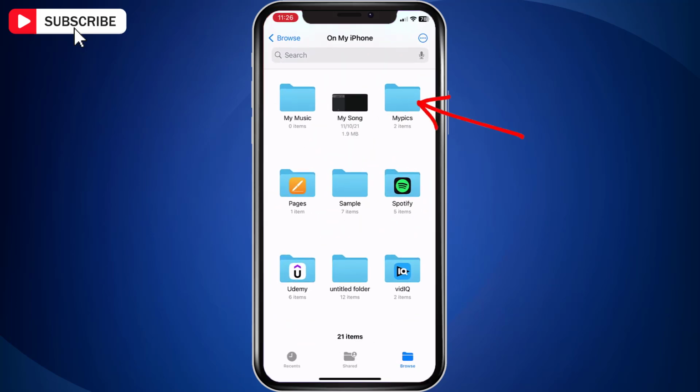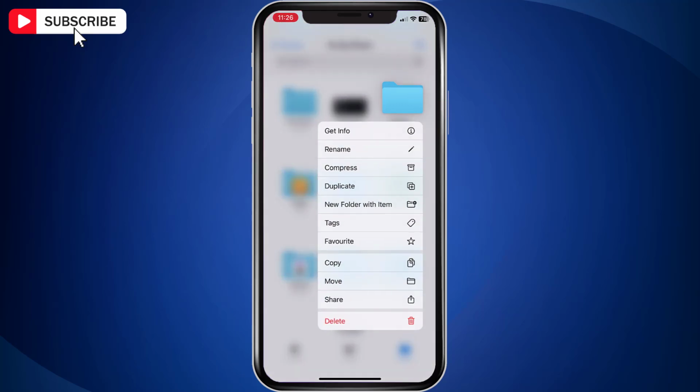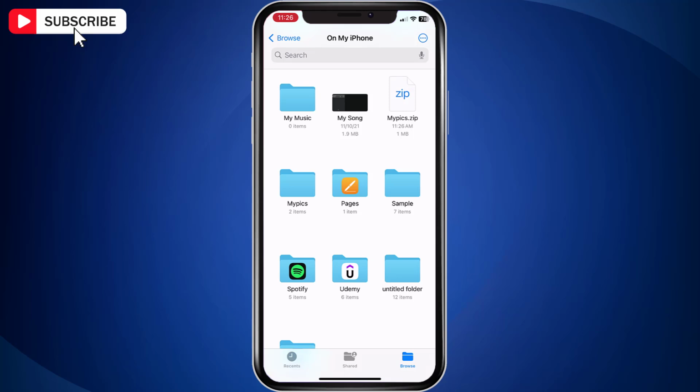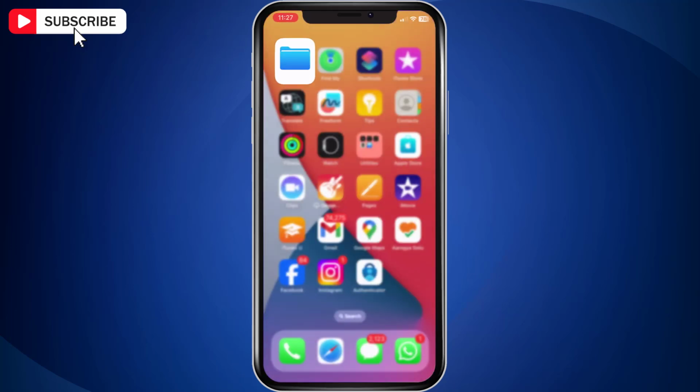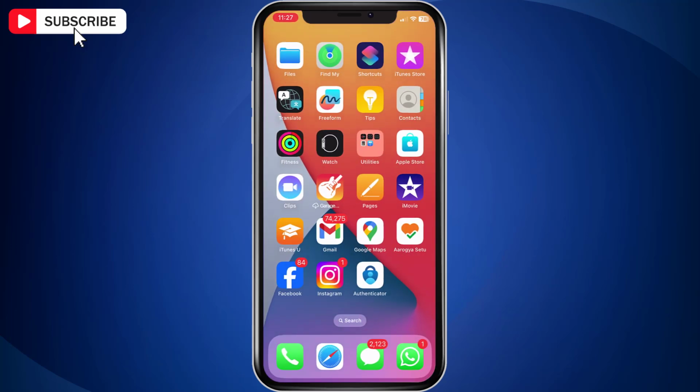Now long press on the folder that we just created, which is My Pics. From the available options, tap Compress. And as you can see, mypics.zip file is created. You can now easily share the zip file through your favorite apps like WhatsApp or Gmail. So that is how you can create a zip file for photos on your iPhone or iPad.